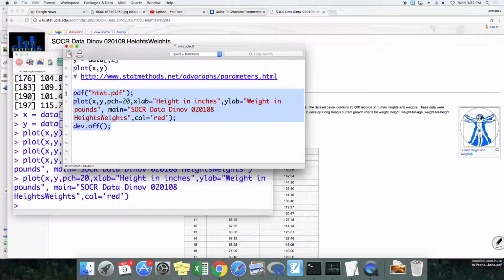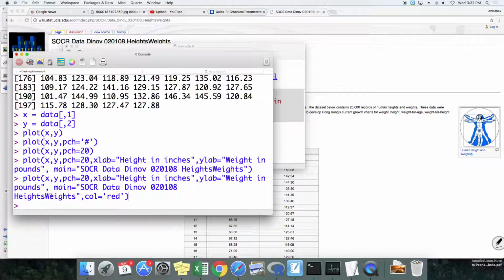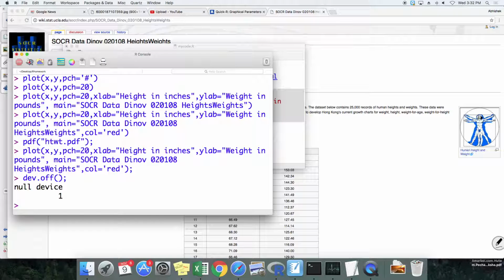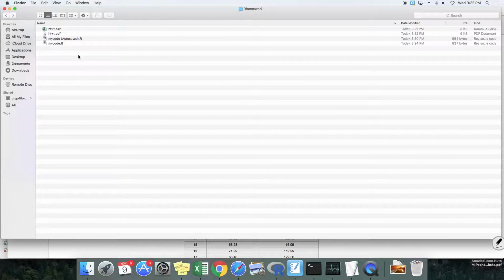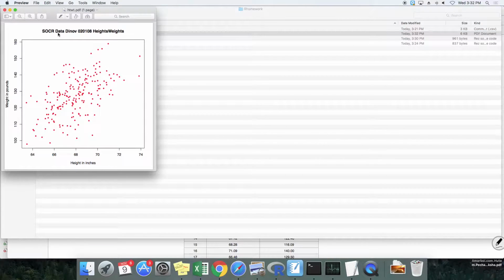So let me run this, and in my folder I'll get height weight.pdf. So it's a PDF file, and this will be important for your homework.